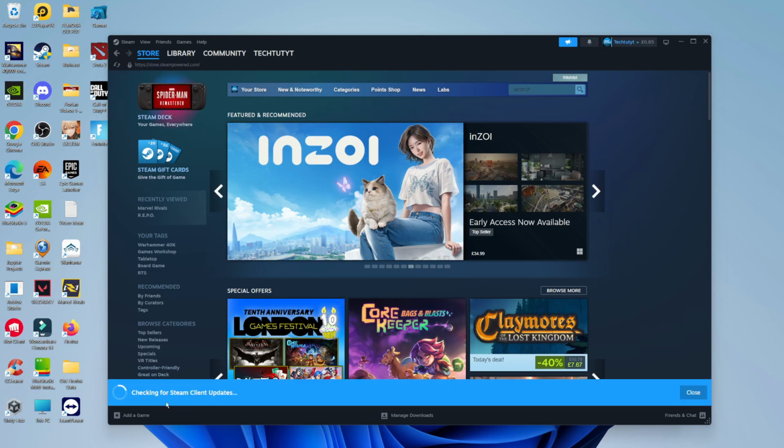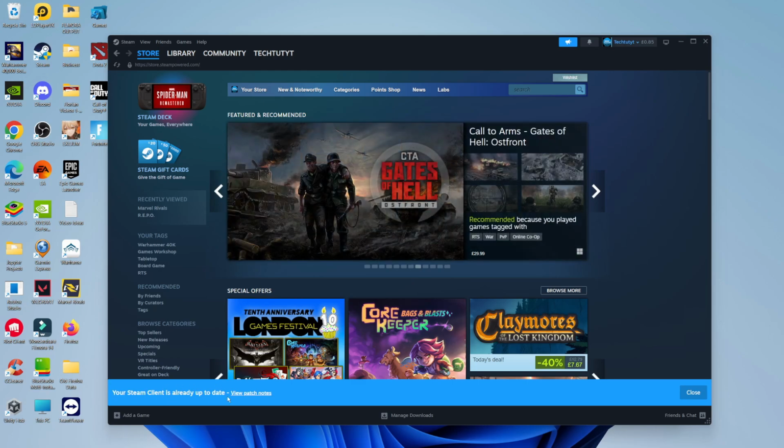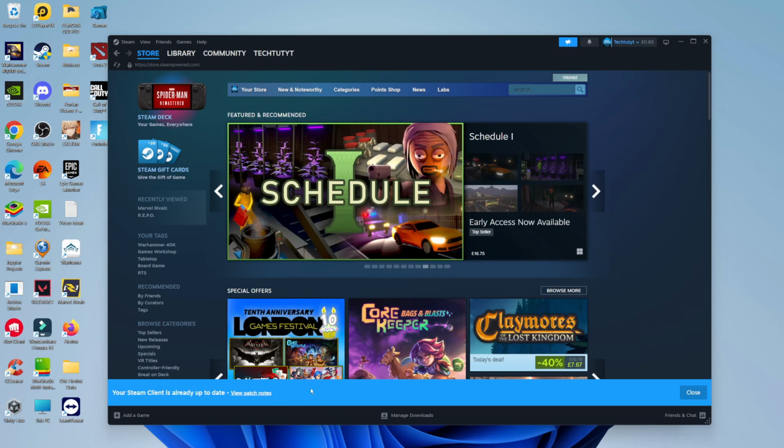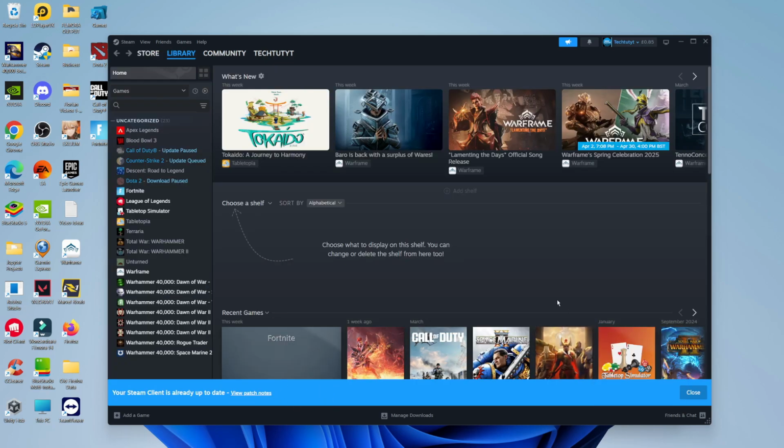As you can see at the bottom, it's now going to start checking to see if there's any updates available. In my case, my Steam Client is already up to date, but if there is an update available, it's going to give you the option to download the update. So that is how to update the Steam Client.